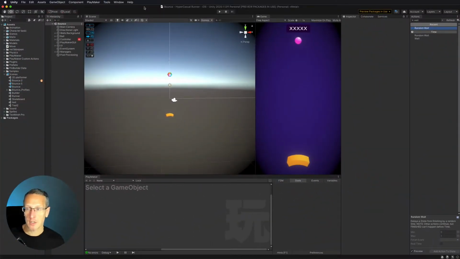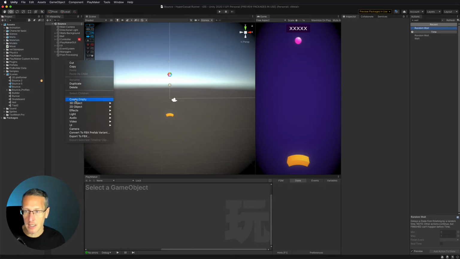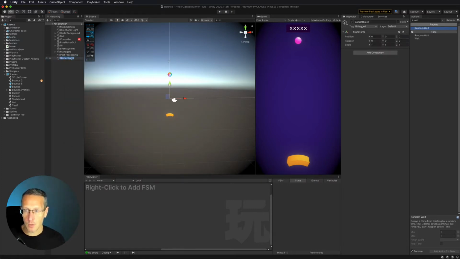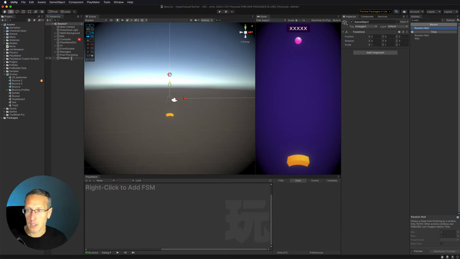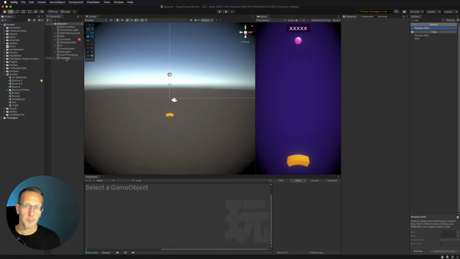Okay, so here we're back in Unity. So the first thing I'm going to do to set up a power up is to go ahead and just add an empty game object. And this is what's going to kind of control the power up showing up and turning off. Okay, so let's go ahead and we'll just call this power up. And again, the whole purpose of this power up is just to add extra points to our score.